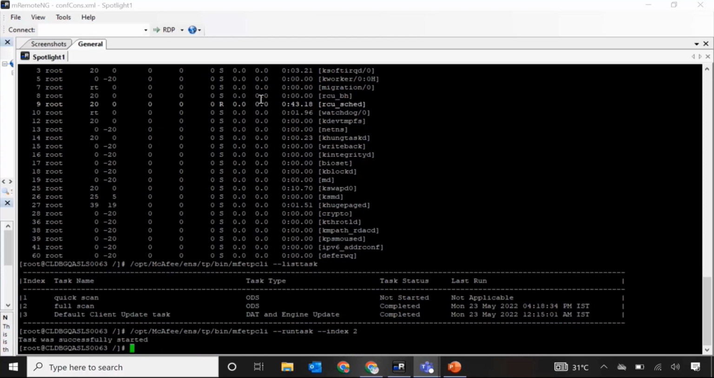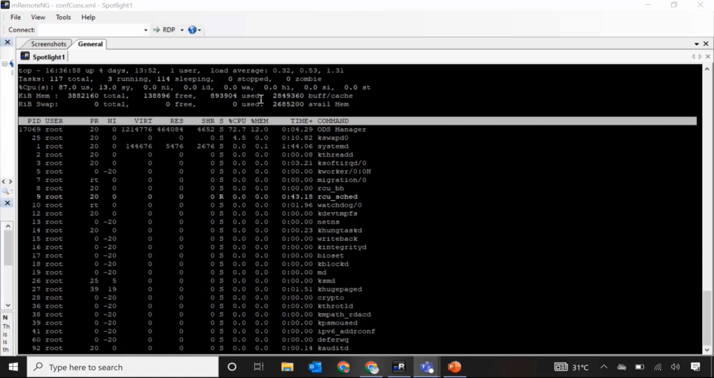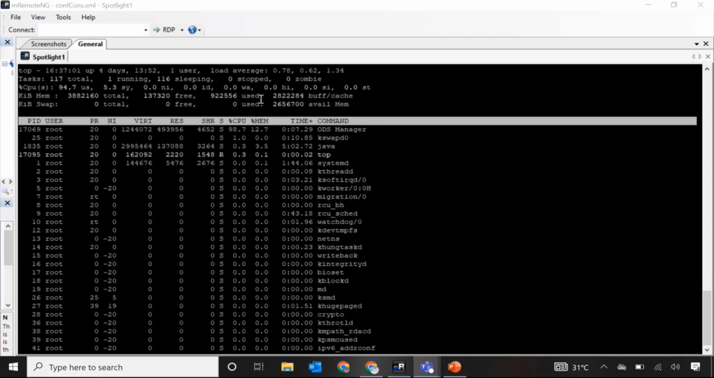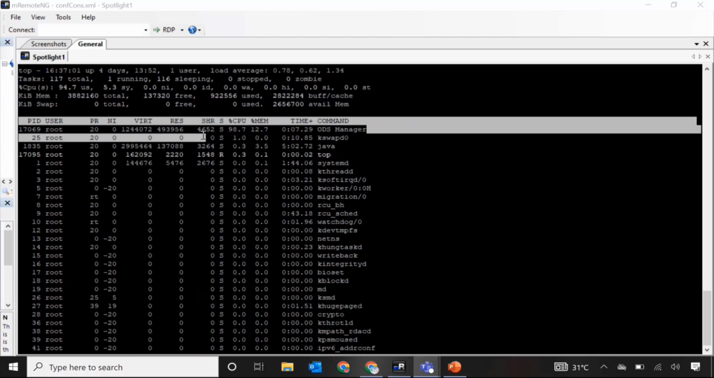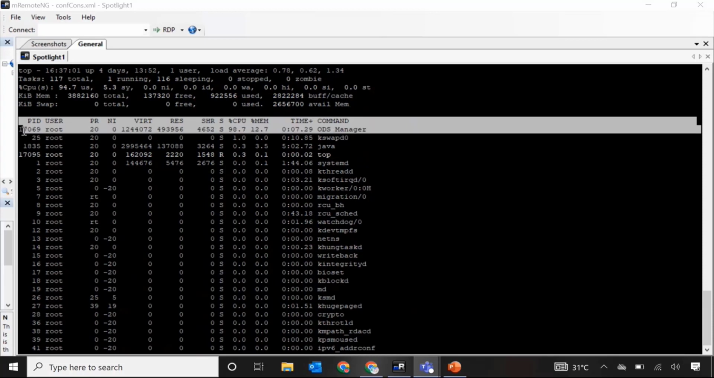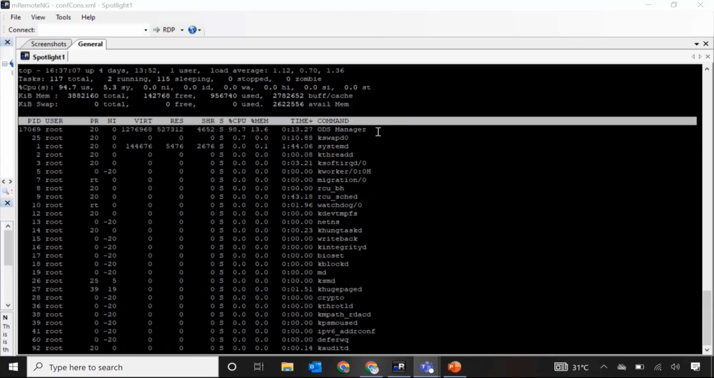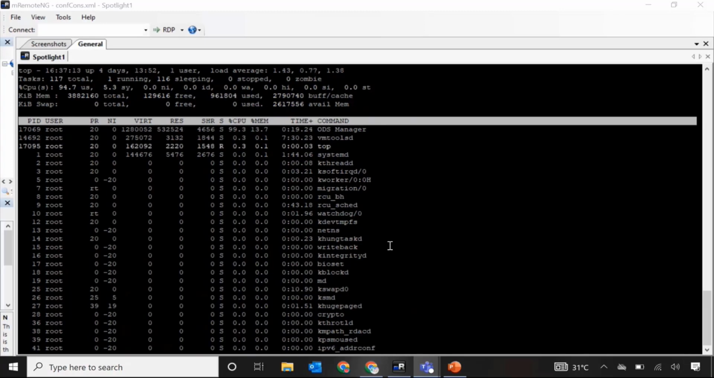The task is successfully started. So now we run the top command again. And we see the on-demand scan manager is running. And if you see, it has consumed the CPU as well as the memory of the machine. Now, we would also be able to see MFETPD running in the list of running processes.